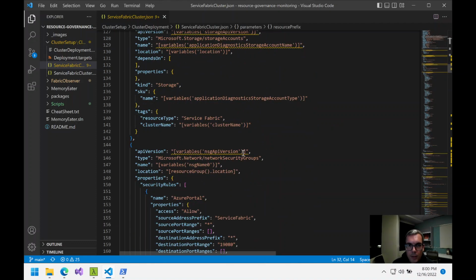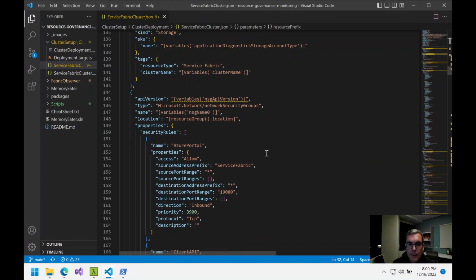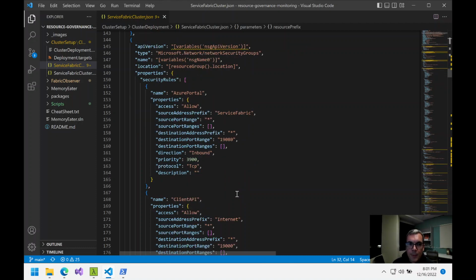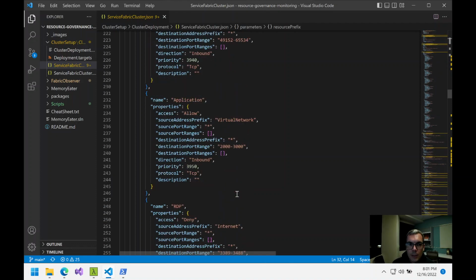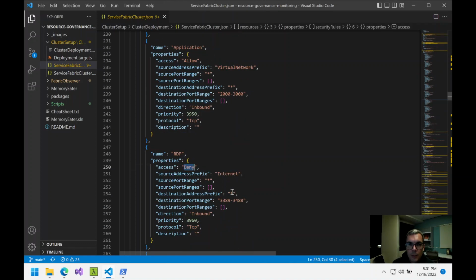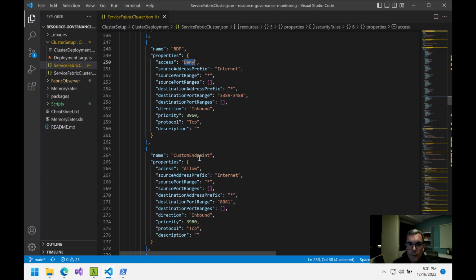Then I have the NSG. This follows the best practices. 9080 is open to access the Service Fabric Explorer. Then I close the RDP. It's not allowed. Then I have this custom endpoint 8081.